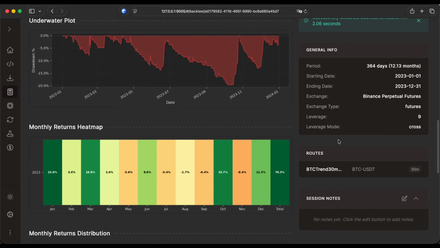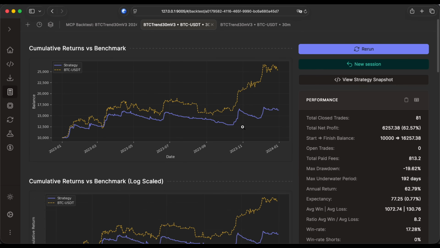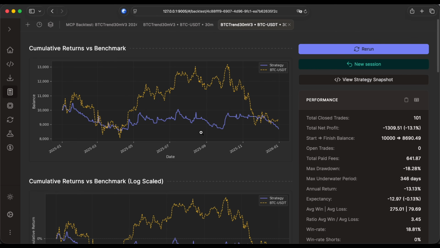So here's the result for 2023. And as you can see, again, it is profitable. So it's making 62%. Alright, so let's go to 2025. The strategy is falling apart if we are not in a clear uptrend. This by its own could be enough reason to not jump into trading this strategy live yet.